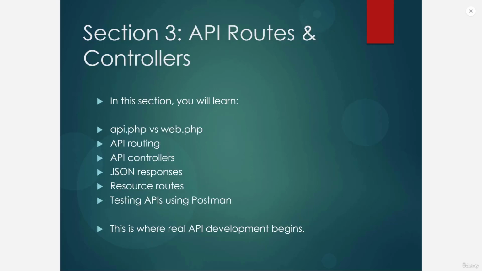All right. So basically, the next section is going to be about simply creating our API.php file, and what's the difference between that file and the web.php file, the types of routes files in general, also API routing, API controllers. Also going to take a look at JSON responses and the API resource routes, and we're going to take a look at also testing APIs using Postman, right? So this is simply where real API development begins.